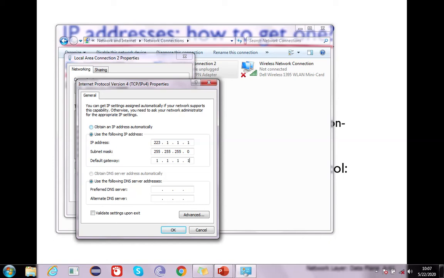Another approach is to obtain an IP address automatically. So how does a host get an IP address automatically? For this purpose we use a protocol called DHCP. So now we are going to discuss this protocol. When we click to obtain an IP address automatically, it basically invokes the DHCP client, the DHCP protocol. So now we are going to discuss how the DHCP protocol gets the IP address automatically.